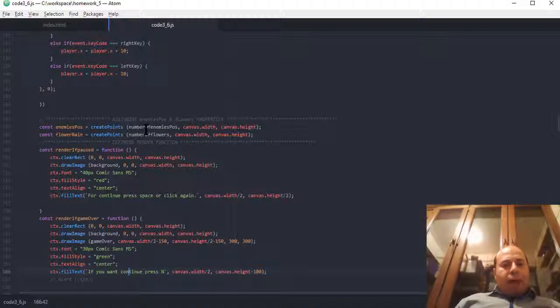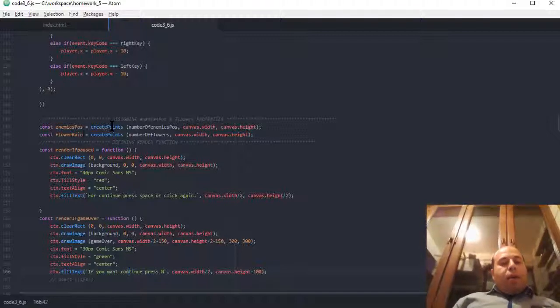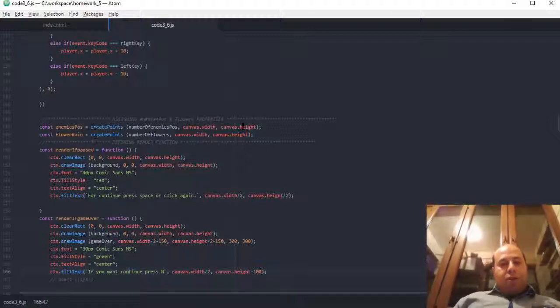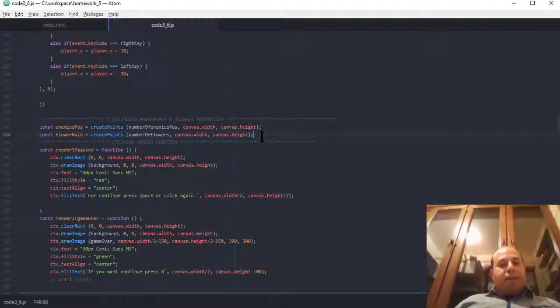And in this block, assigning enemies and flowers properties, I recalled the create points function, which is referred to a previous exercise and is inside this game code also, to produce the enemy's position and flower rain positions. And we had seen before when I played the game.